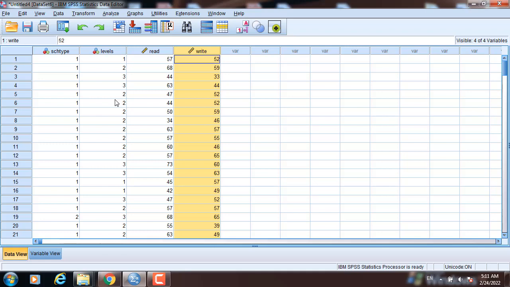ANCOVA is the extension of ANOVA. ANCOVA is just ANOVA with C added to it. C stands for covariance, ANOVA is analysis of variance, and ANCOVA is analysis of covariance. Covariance is the measure of the joint variability between two variables. And here we have to check the assumptions of ANCOVA.